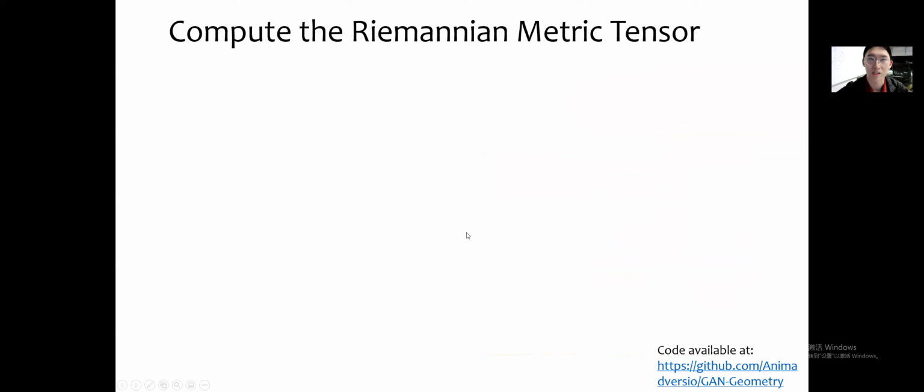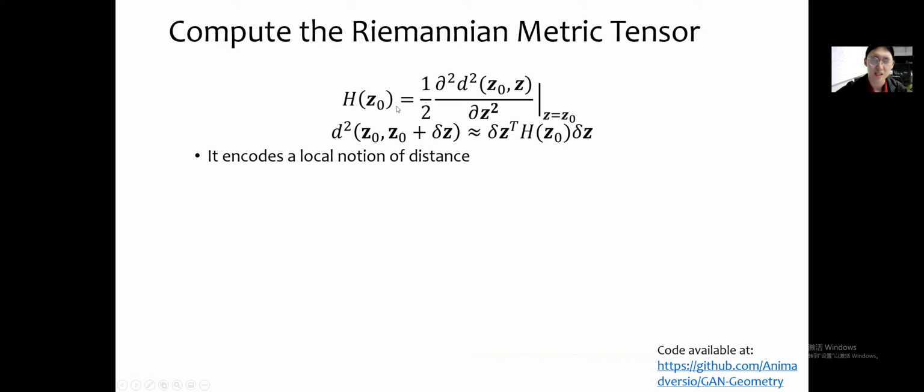After getting this distance, we can compute the Riemannian metric tensor in the latent space. We find the Riemannian metric tensor is the second-order derivative of d squared with respect to the latent vector z. And you can interpret this Hessian or Riemannian metric tensor as a local approximation to the distance, because the quadratic form of this Hessian approximates d squared locally.